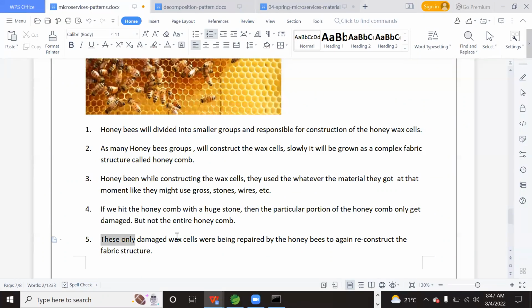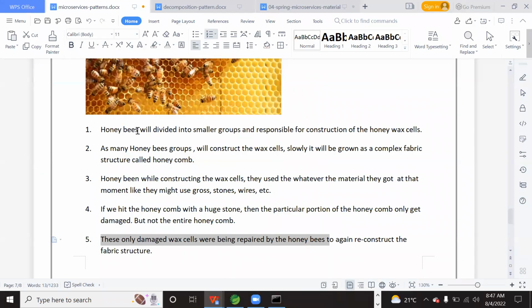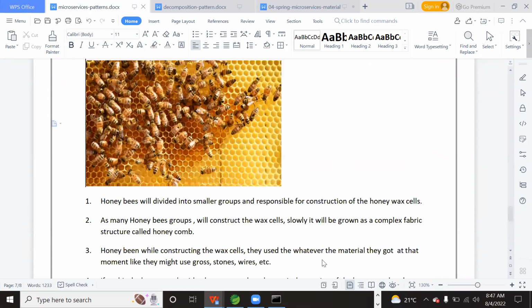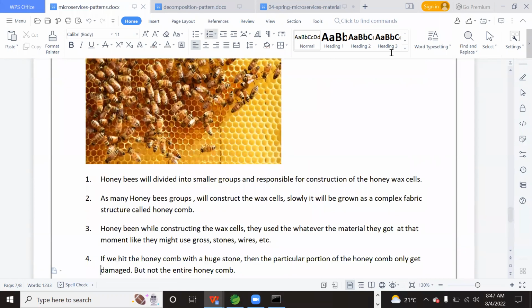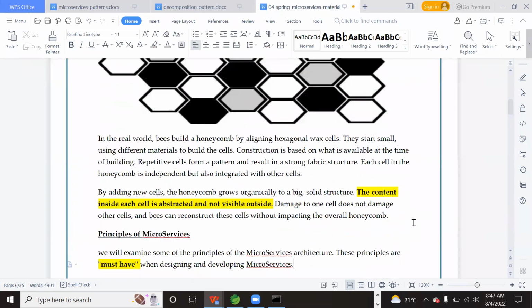And only the damaged wax cells were being repaired by the honeybees. Similarly, only the errored microservices can be fixed by the group of developers who developed these microservices, right? So this is about understanding the microservices architecture with a simple honeycomb analogy, right? So let us see then the microservices principles and characteristics.